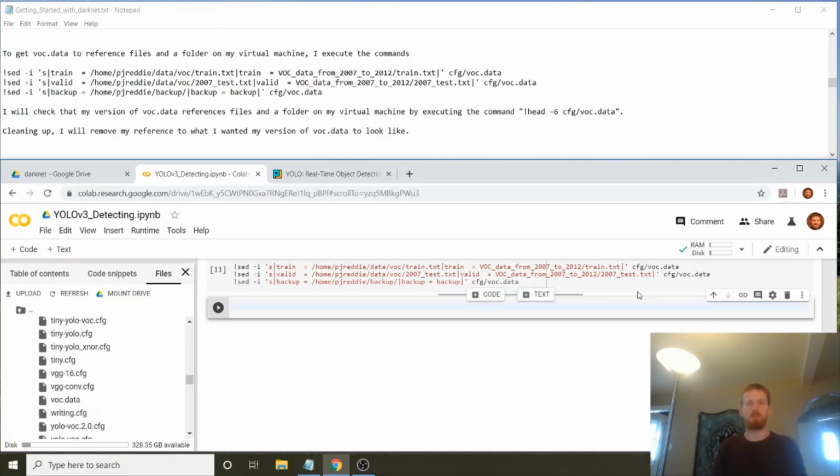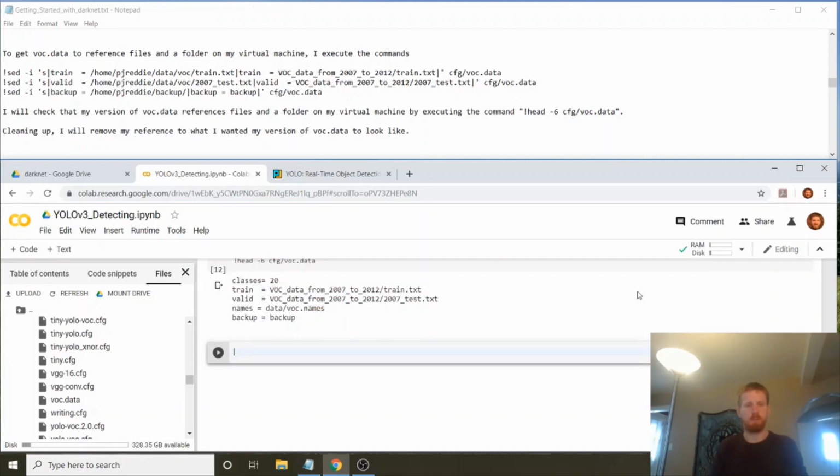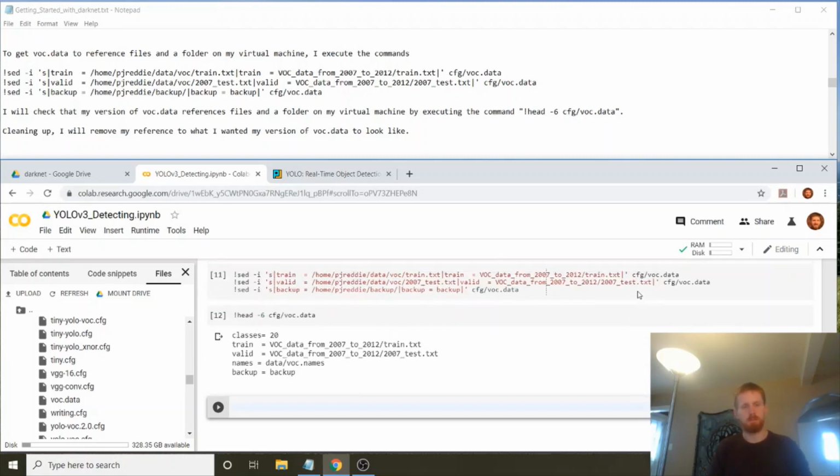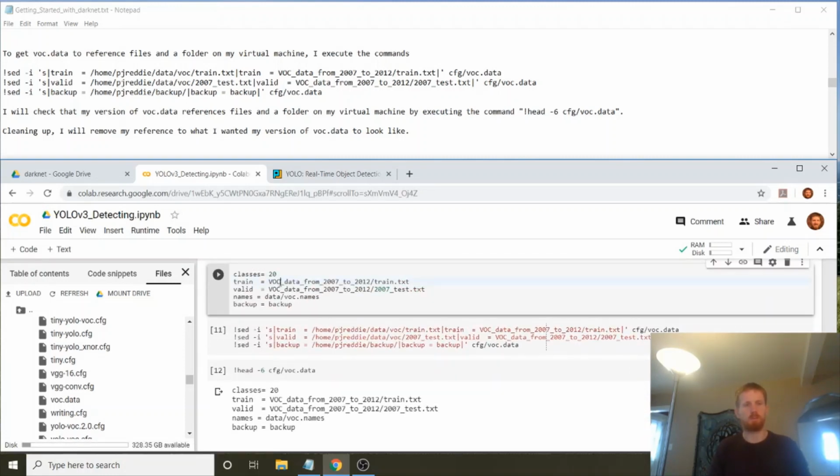I will check that my version of voc.data references files in a folder on my virtual machine by executing the command !head 6 reference to voc.data. It seems that this version of voc.data references my virtual machine's file structure. Cleaning up, I will remove my reference to what I wanted my version of voc.data to look like.